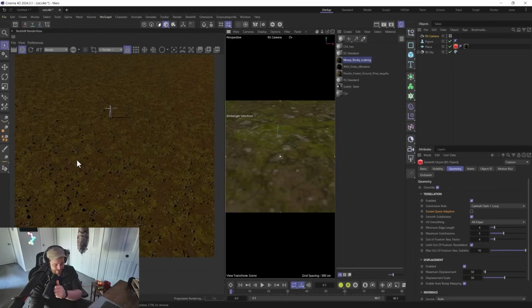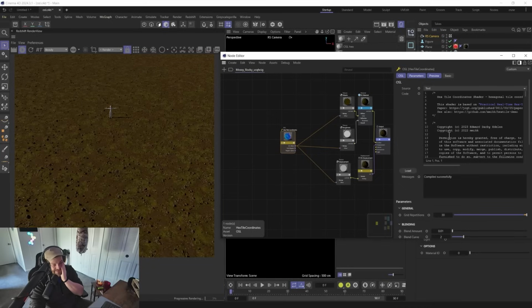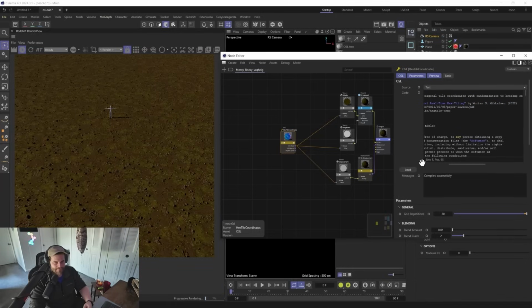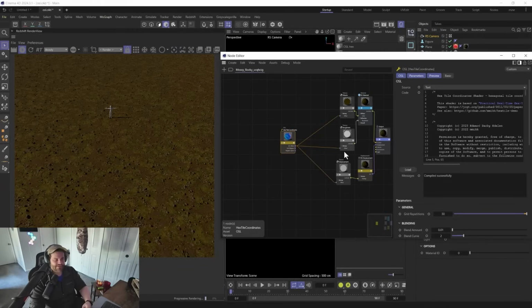So thank you to all of you who create the OSLs. Especially this hex tile one, which was made by Edward and Mick. So thank you all so much. It's fantastic. A practical real-time hex tiling by Morten Mikkelsen. Yes, thanks, Morten, Mick, and Edward. Thank you so much. Appreciate that.